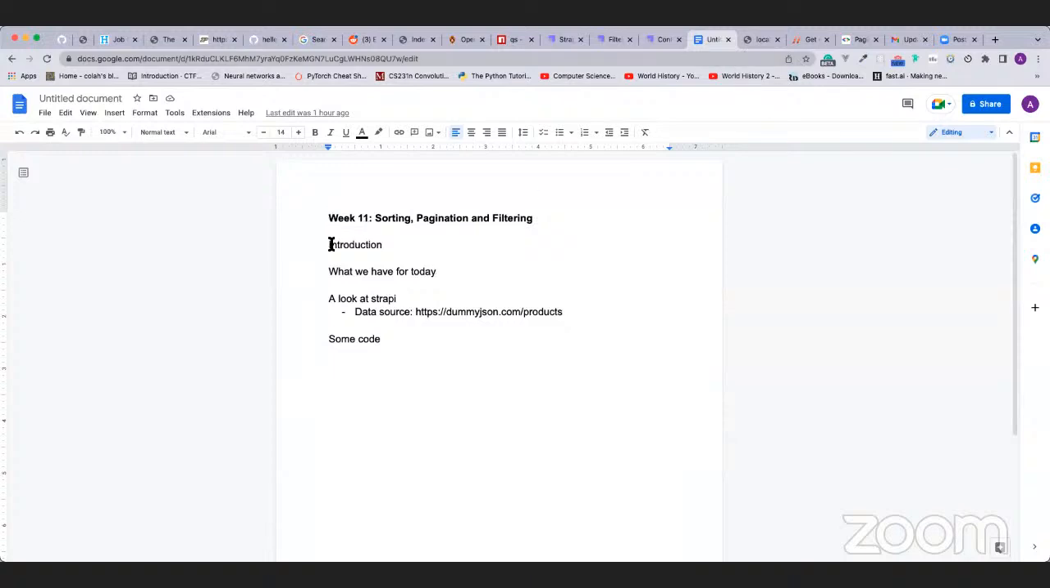So as you can see on the screen, this is how I want today's lesson to go. So we are going to look at what we have for today, and then we're going to look at a system called Strapi, and how they've implemented so beautifully the topic that we have for today. That's sorting, pagination, and filtering. And then finally, we are going to look at some code. So that's basically the agenda. It's going to be fun.